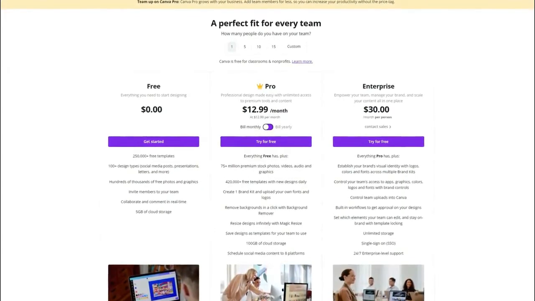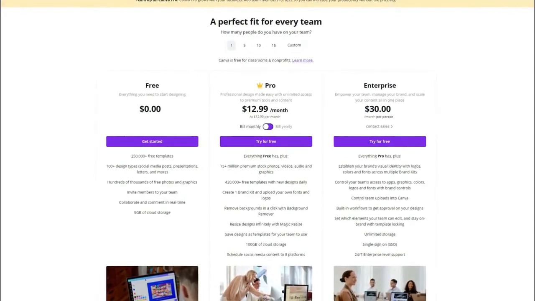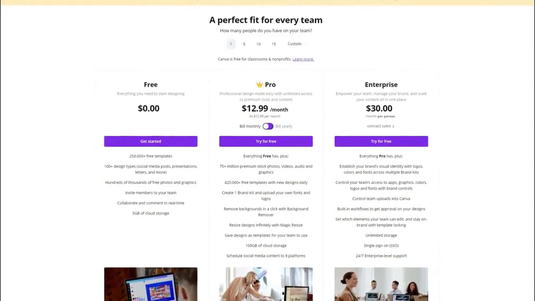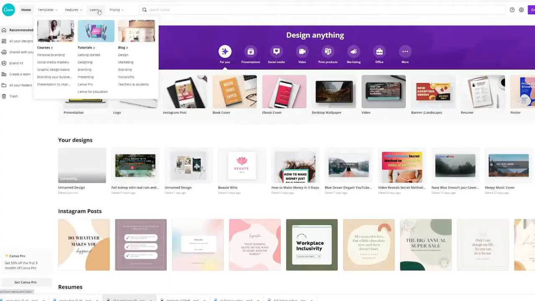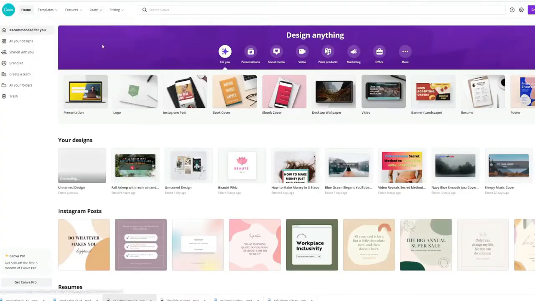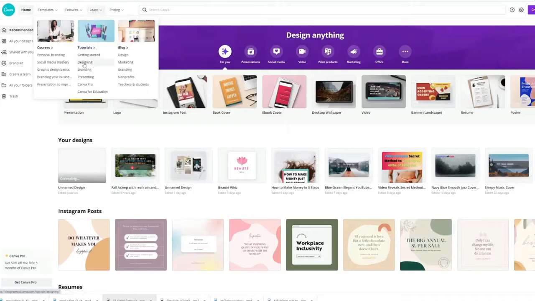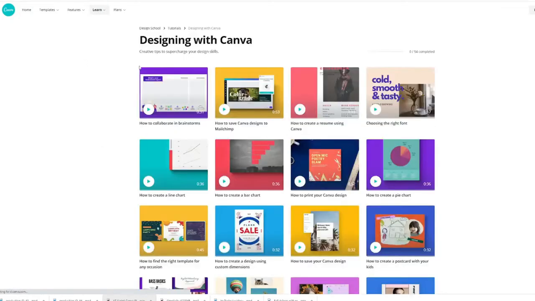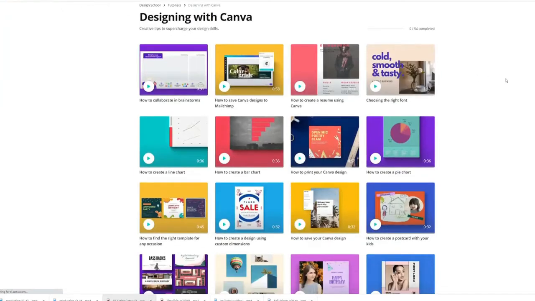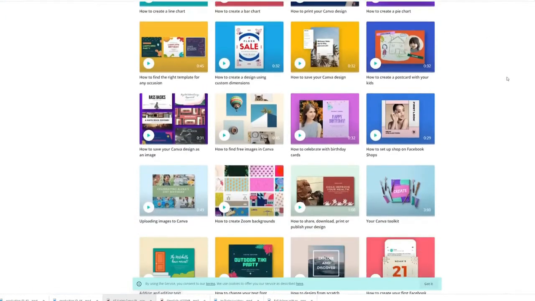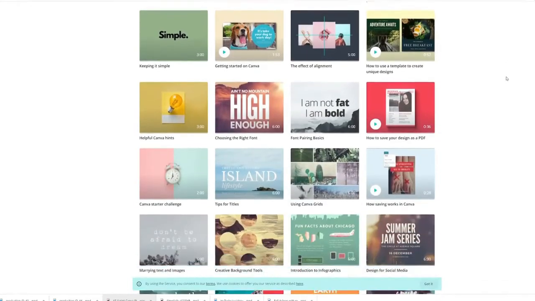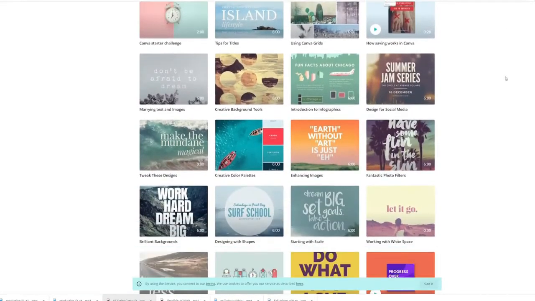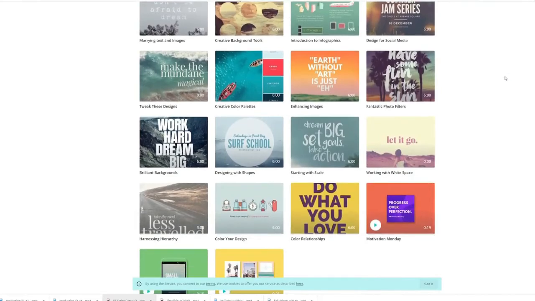Now, before we move on in designing our template, I want to show you first the learning section in Canva. In the upper portion of the website, click on Learn and then Designing. This will take you to free video tutorials on how to design the proper way, not only tutorials about using Canva, but designing in general. As you can see, there are different topics you can learn from, like choosing the right font, marrying text and images, creative color palettes, photo filters, color relationship, and many more.